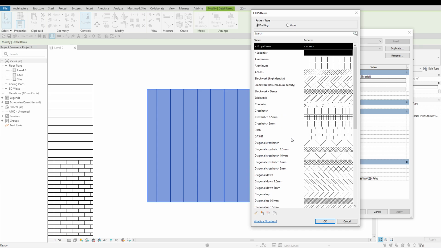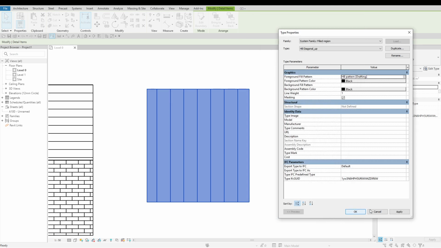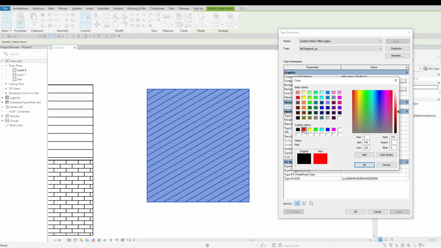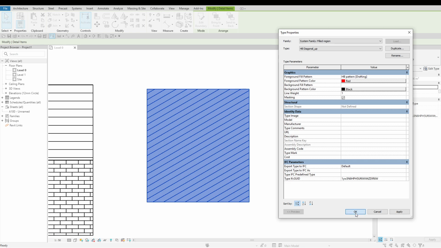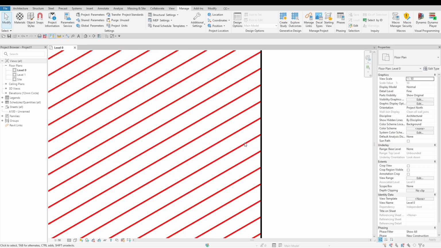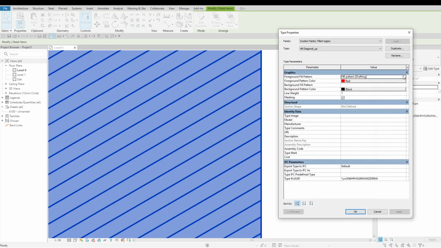You can further refine it by selecting the filled region and accessing its type properties. This allows for additional customization, including pattern color. Adjust the color of the fill pattern to match your documentation standards or highlight specific design elements. Line weight number. Define the line thickness within the region. This setting affects how prominent the pattern appears on screen and in printed outputs.